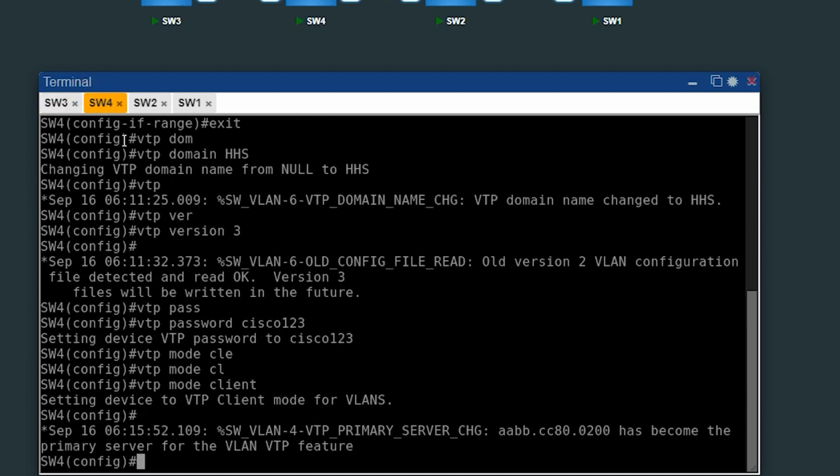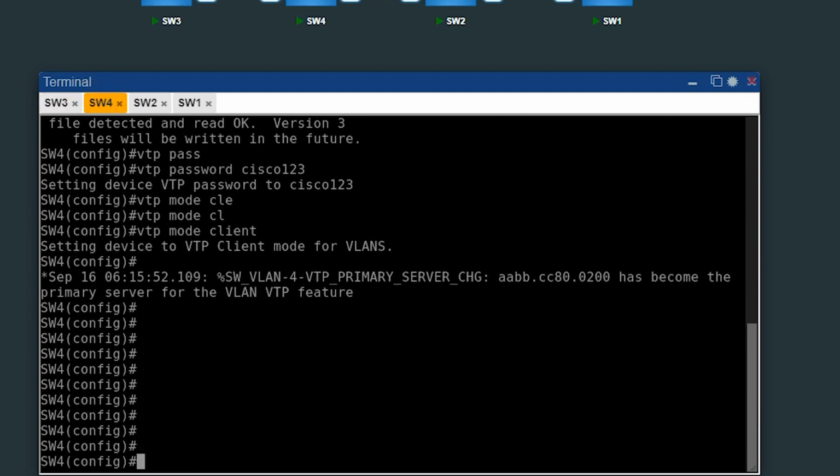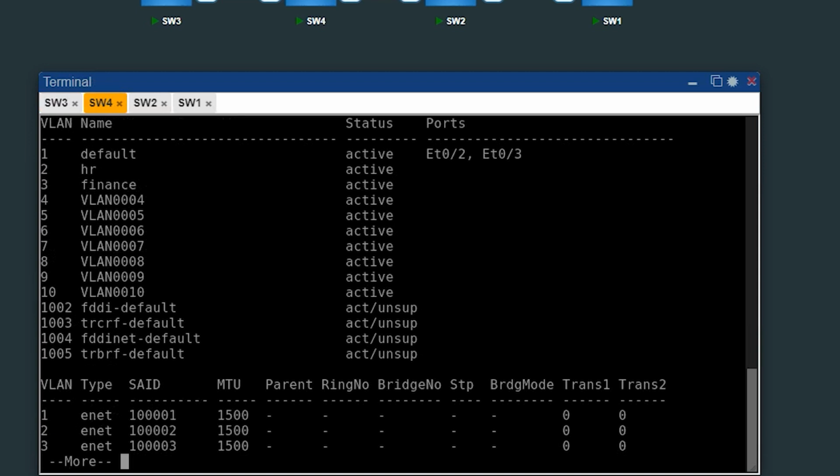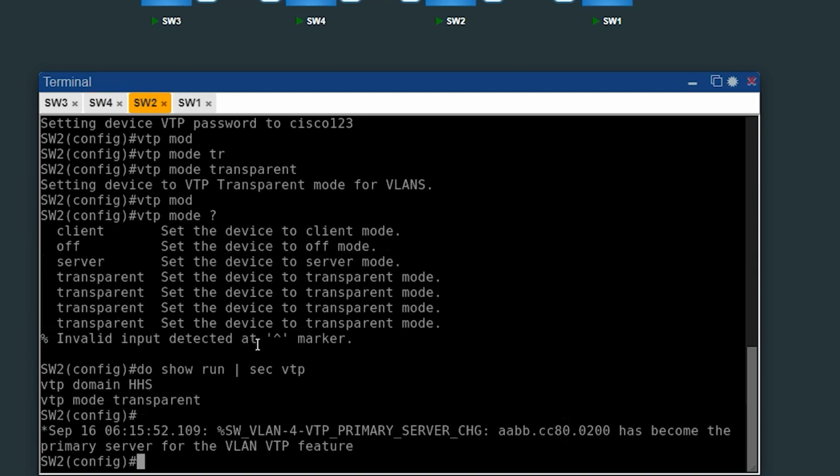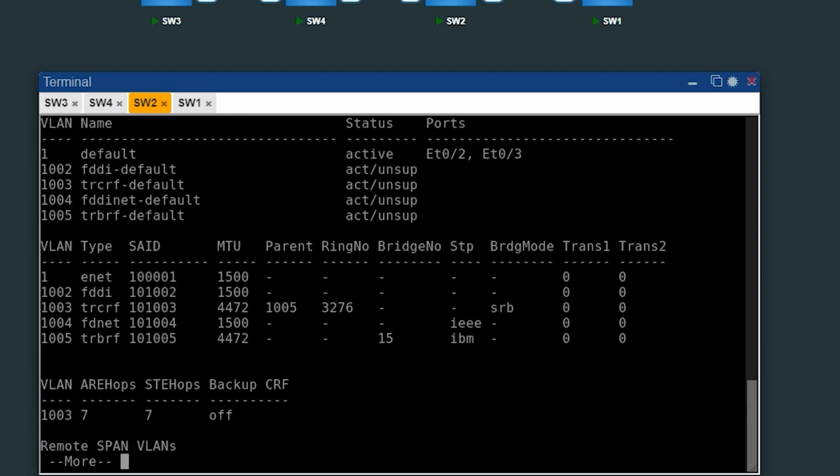Let's look at these switches. Do show vlan. As you can see, this switch is in VTP client mode, and the VLANs have been configured on it already. I didn't configure them; it is the magic of VTP. Now let's see this switch, which is configured as VTP transparent mode. Do show vtp, do show vlan. This switch doesn't have the VLANs.